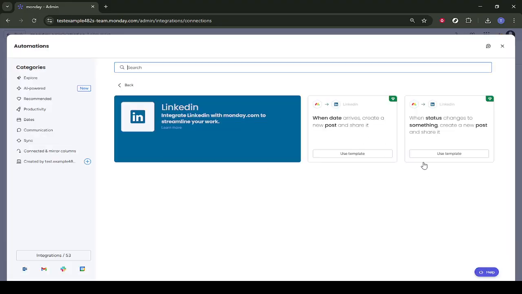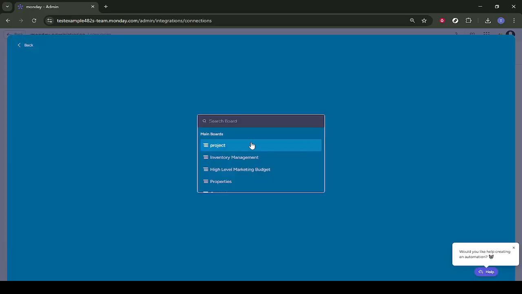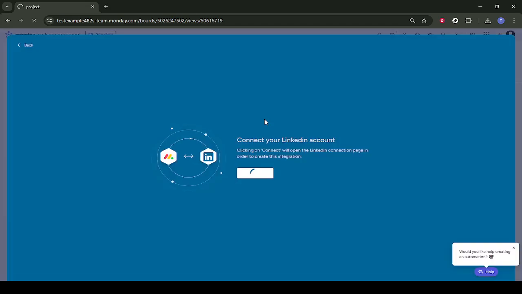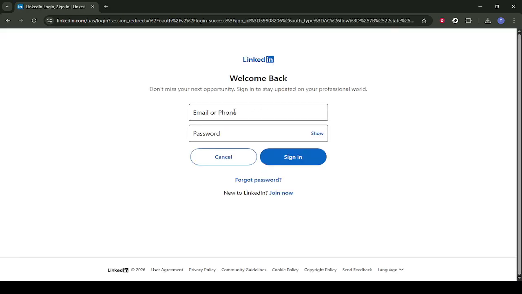When you're ready, click Connect. This will open a LinkedIn login or permissions window in your browser. Here, you may see one or more highlighted buttons guiding you through the authorization flow. Click through the highlighted prompts, review the permissions that Monday.com is requesting, and then click Sign In to confirm and authorize access with your LinkedIn account.